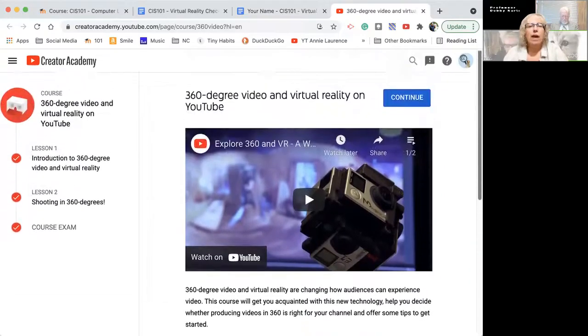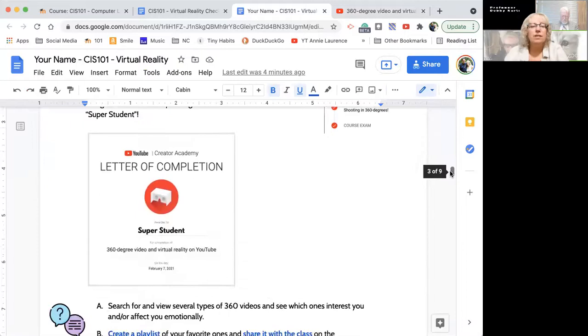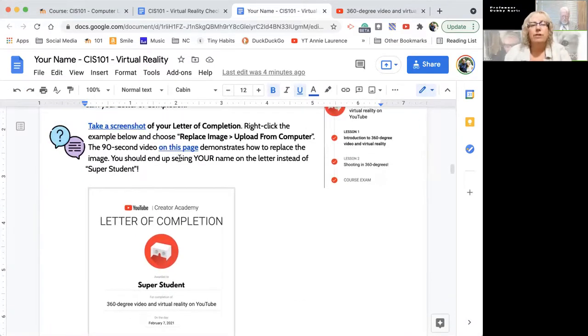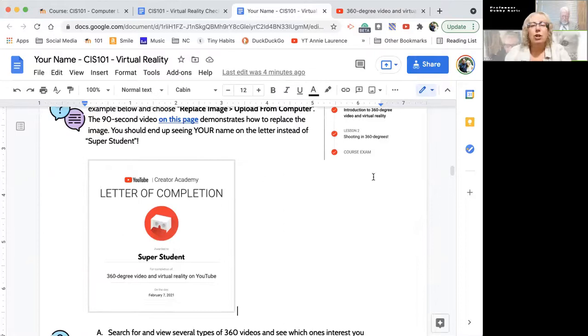And so you go down here and you kind of go through these two lessons, and then you take the test. Once you take the exam, it's going to give you this letter of completion that you're going to do a screenshot of. And here's how to take a screenshot. And then you're going to replace the image. And so I've got a demonstration on how to do that.